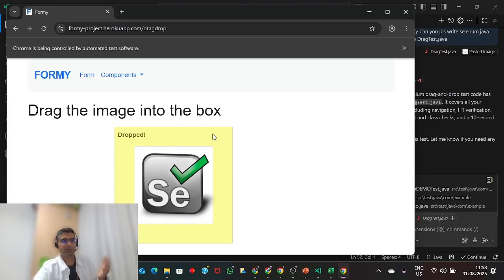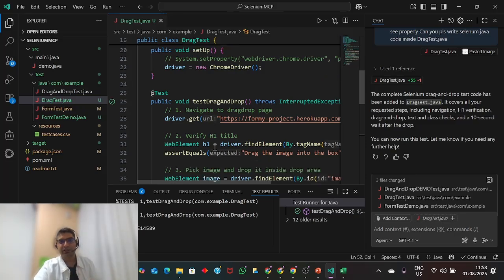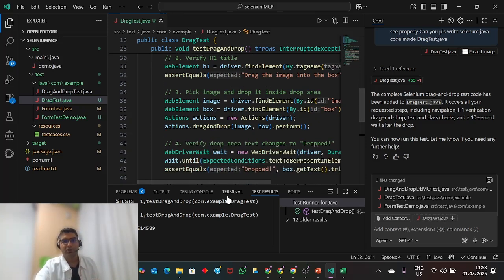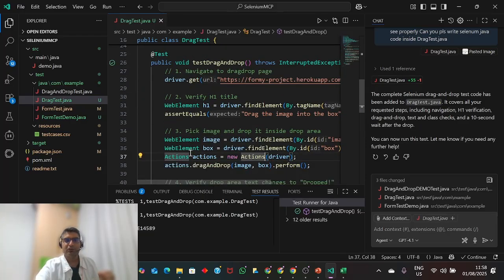So it's drag and dropped immediately. This difficult automation has been so easily automatable. Even for the automation guy, it will be a big challenge to test the drag and drop every time it will work. But this particular case is flawless. You can just go through the code. Pick the image, drop inside. The beauty of this code is, I will show you some of the best part of this code.